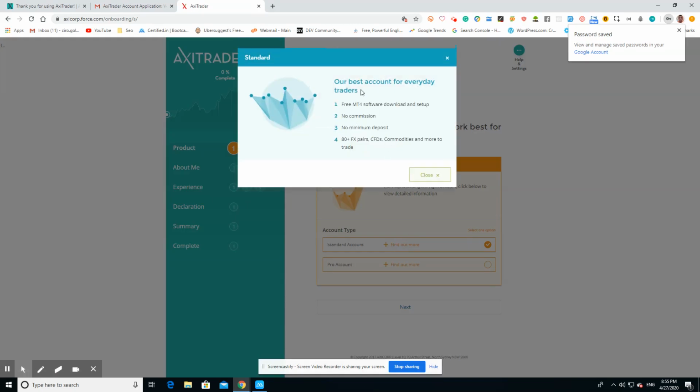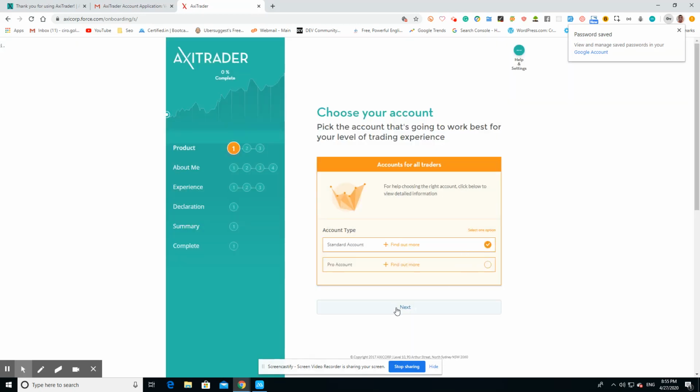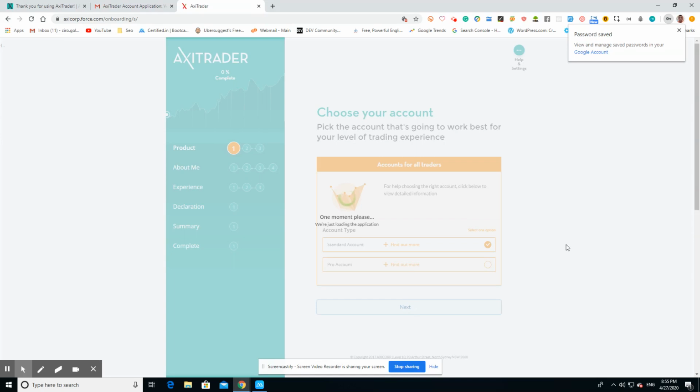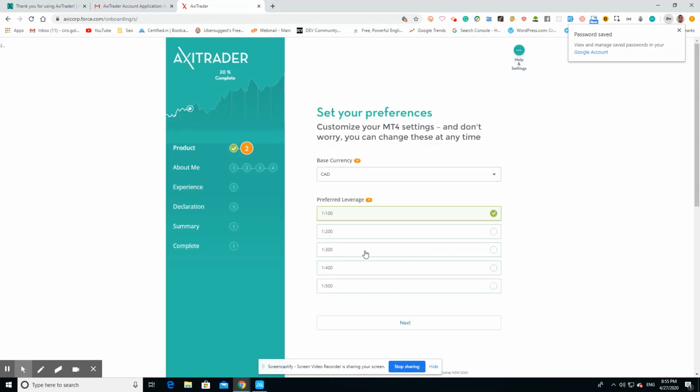And as you can see right here, it tells you a little bit about it. No commission, no minimum deposit, and FX pairs, commodities, and more. So we're going to go with that one. And you can choose your base currency, whether you want it to be Canadian or USD. I'm going to go with USD just because that's what I used on Hugo's. So I'm going to go with USD for AxiTrader as well.